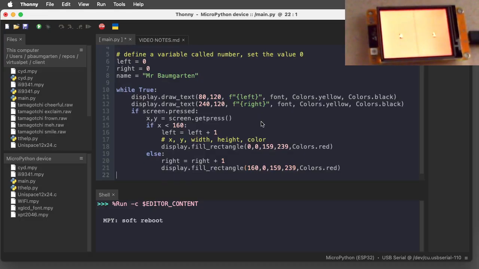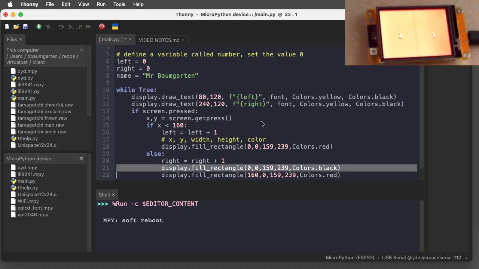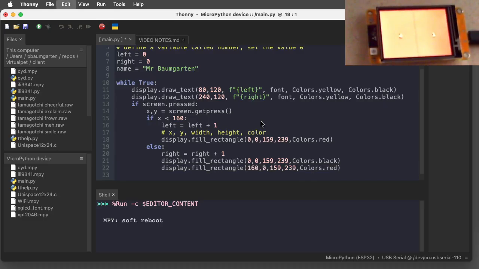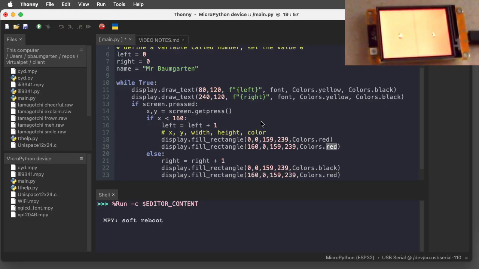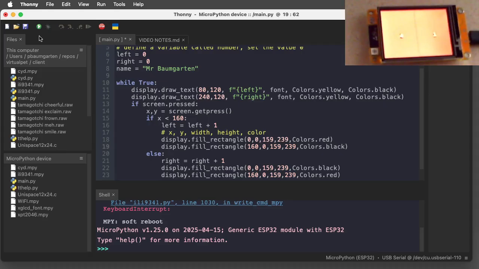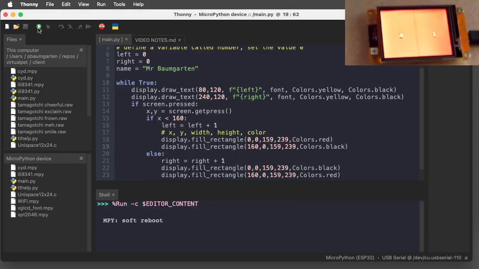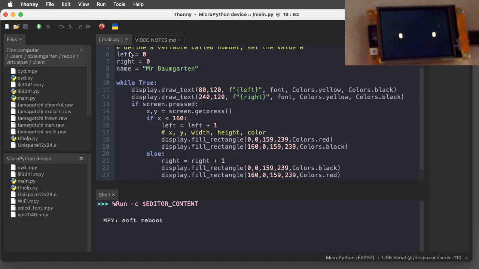So how can I get around that? I can just draw 2 separate rectangles. I can draw one that is red and make the other side be a black rectangle. And so if I just copy my 2 rectangles and then just change the colors over accordingly. All right, stop, save, run. All right, the one that I most recently pressed is the one that lights up.